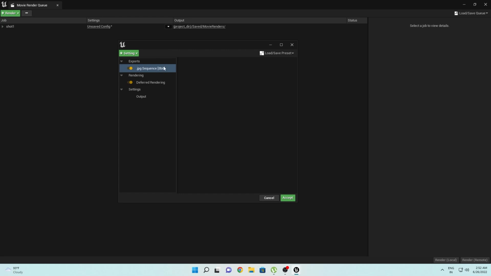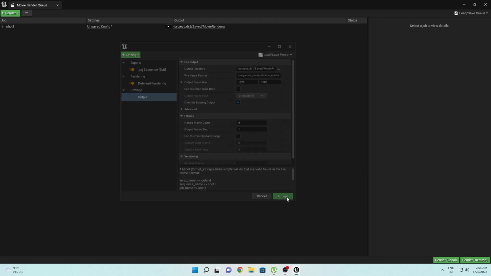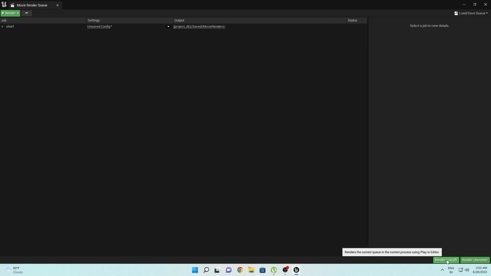Okay, so this is okay. Then go to output and select the output directory for your JPG sequence. Okay, and this will be your resolution. You can change it up to 4K, 8K, whatever you want, and just click accept, and just hit render.